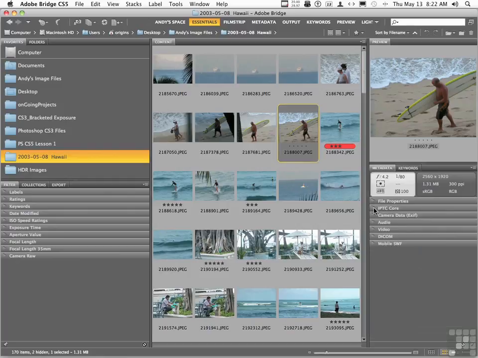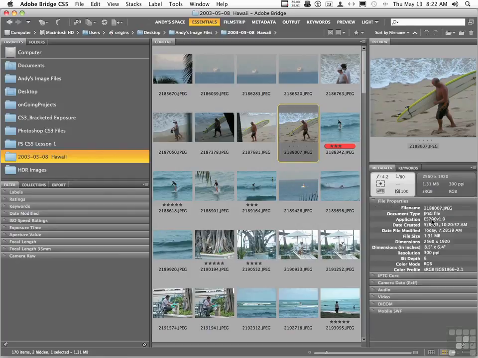If you open up this one right here, which is File Properties, you see the name, the application, the date it was created, the date it was modified, everything about that image. You've got more camera data, audio and video. If it's an audio or a video, this is called metadata. It's included with the image in XMP, which means it goes along with the image. It's not a separate file. But there is still something in here that you have to add.